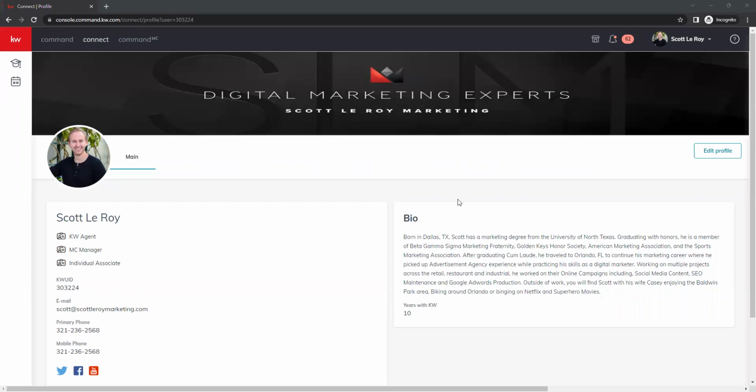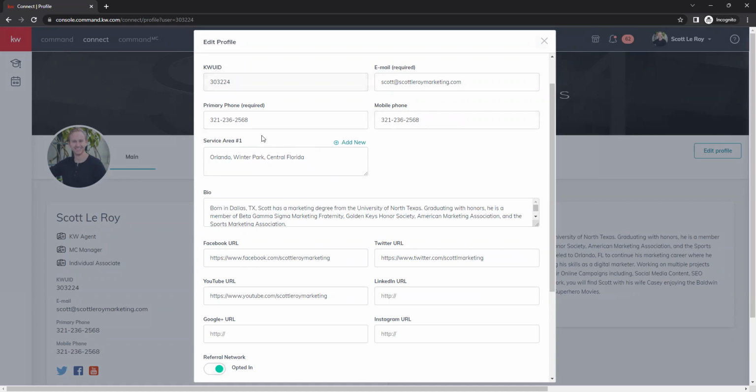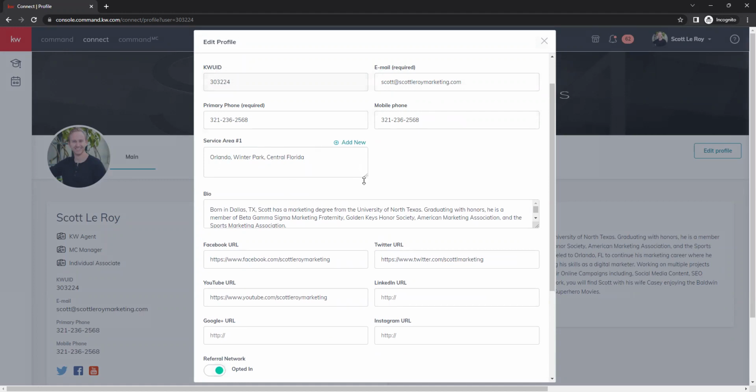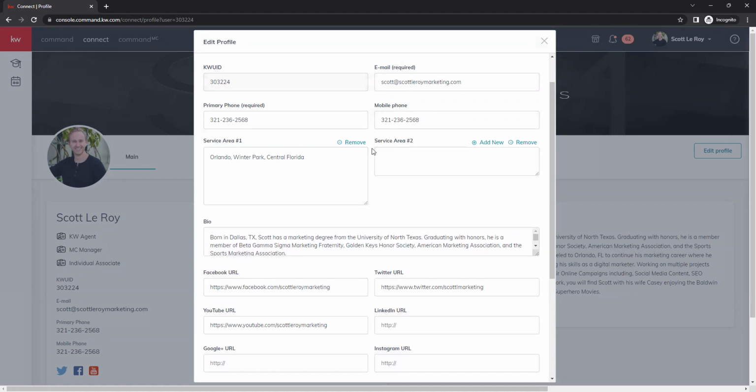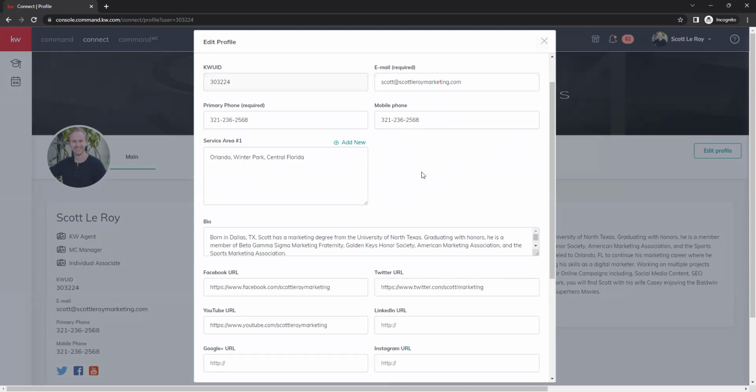When you are making changes to this profile, we have this Edit Profile button in the right corner. You will see some options are grayed out, like the name and ID number. Those pull from the back end, so they cannot be changed within this profile. But if you have any updates to your contact information, you can update those in here. You can add additional service areas. You have the option to either list them all in one box, or you can add new and list them in separate boxes. Either way, they will show up in your profile.